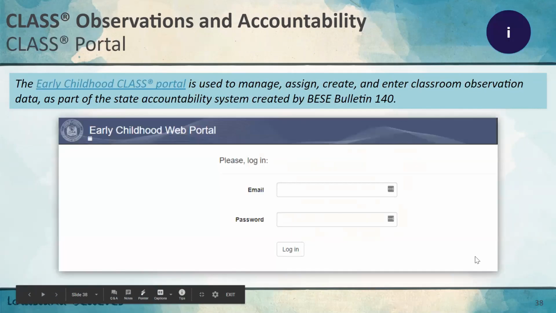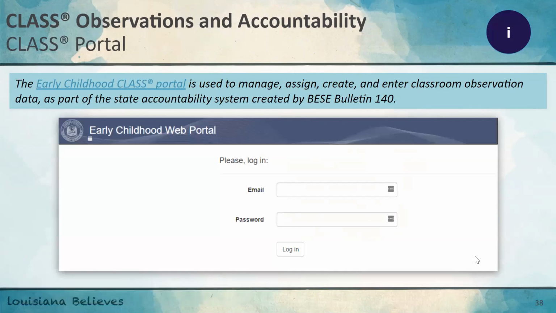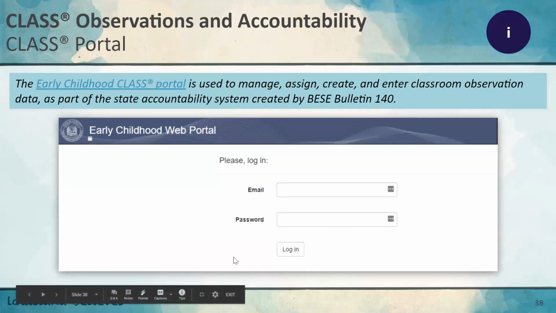So I just want to make sure that you're aware of the class portal. And if you don't already have access, you should be given access before the beginning of the school year. But this is the web portal that we use to input class data. So your observers should log in here. They should upload data from their class observations that are conducted. This is what the website looks like.